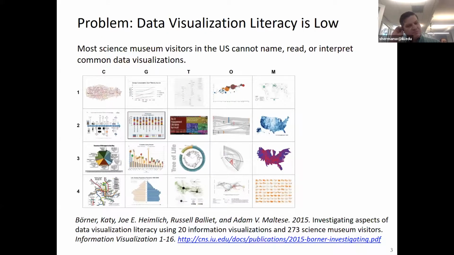And as part of this particular effort, we also conducted a study where we went to 6 different US science museums, and we interviewed more than 1,000 youth and their caregivers. And it turned out very quickly that most US museum goers, those which make it into science museums, actually cannot properly name, read, or interpret data visualizations, which is kind of sad.